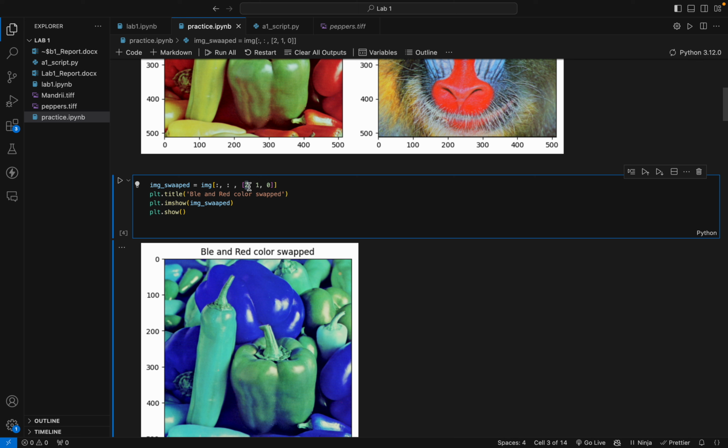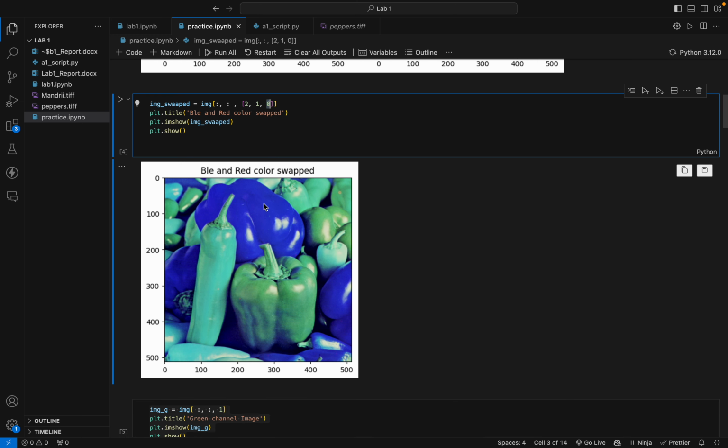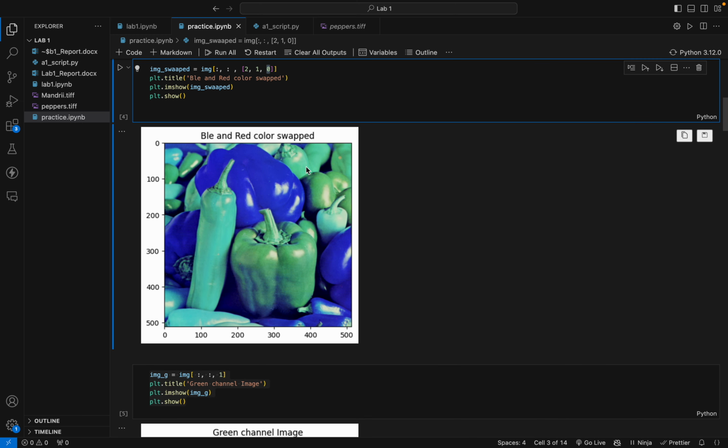So if 0 is here, 0 means this place is red, but 2 means blue. So we are putting blue in red, and here we are putting red in blue. After swapping, the output shows how the image looks.